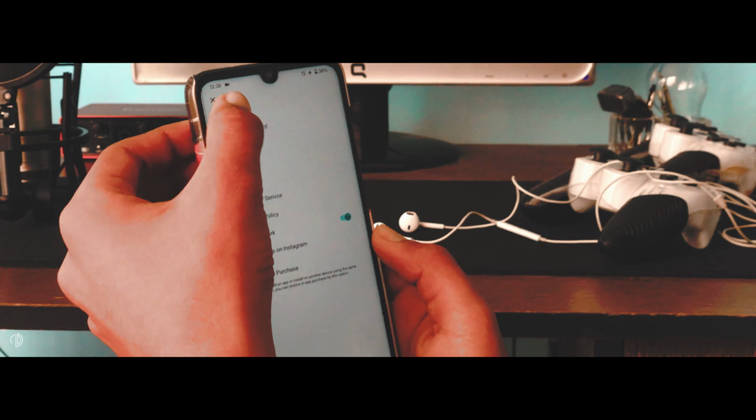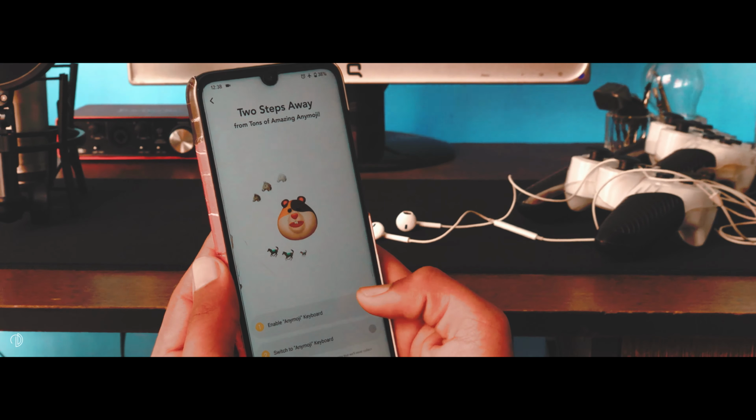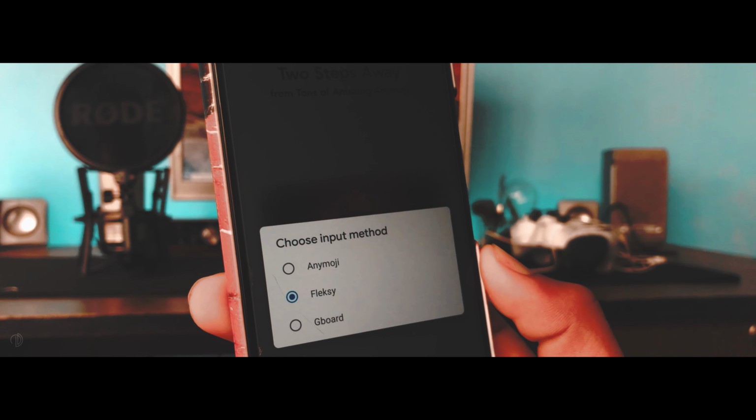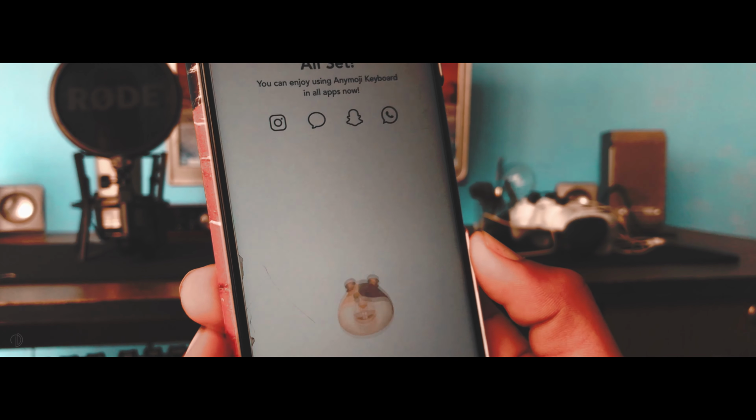Just open settings. Here select this use as keyboard option. Now enable Animoji keyboard from here. Then switch your keyboard to Animoji keyboard and enjoy.